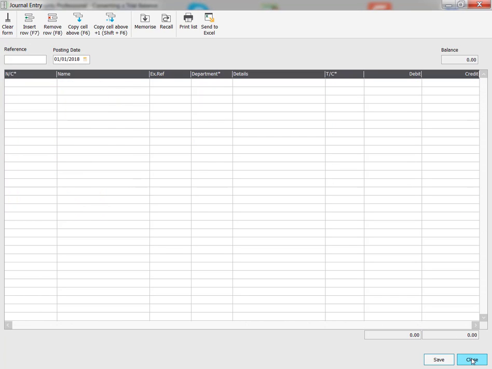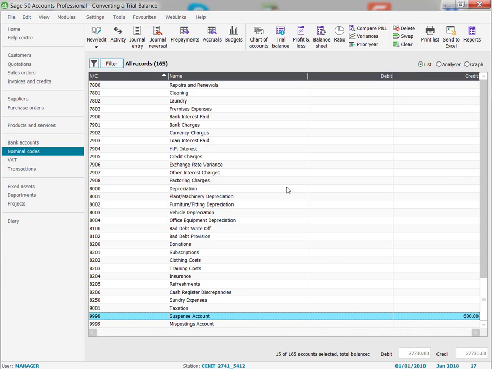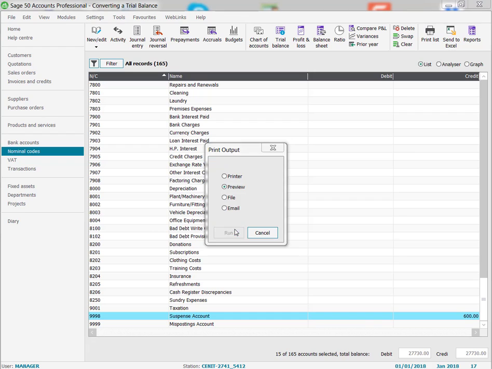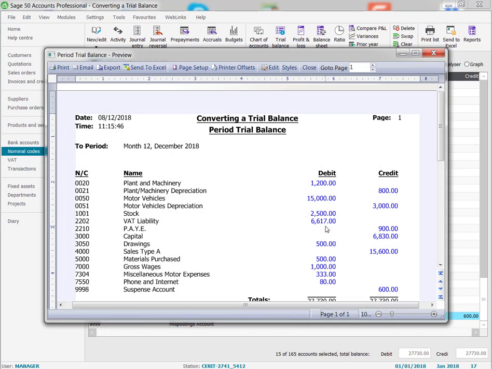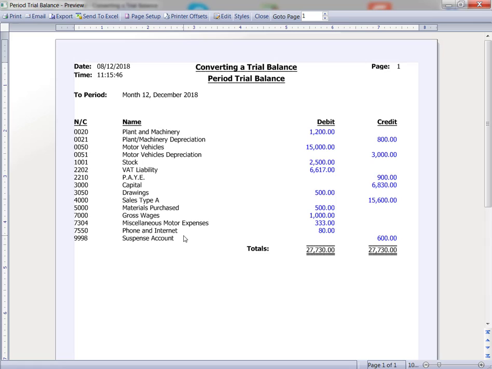Okay, so we're just closing that now, and you can see if I go in and do my trial balance here, okay, you can see that everything is there, except the only thing that we need to account for here is that we have something in the suspense account, and we have to get rid of that, and we have nothing in our bank, our creditors or our debtors. Okay, so what's next?